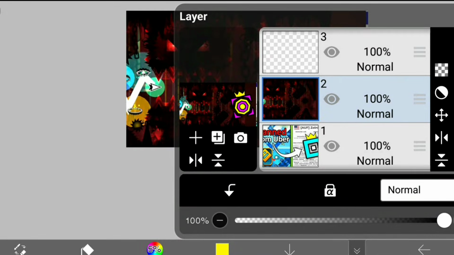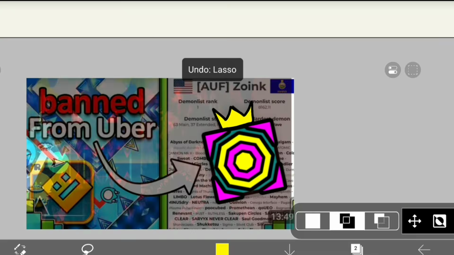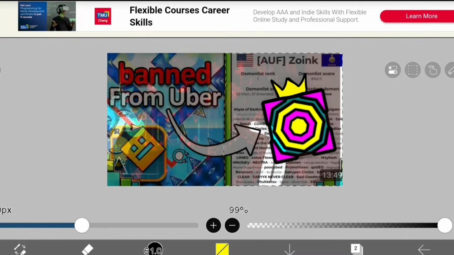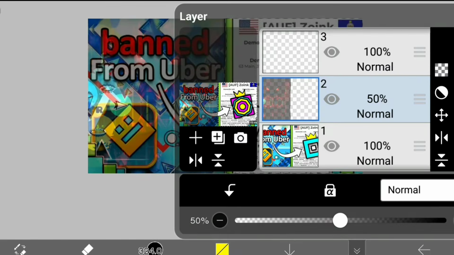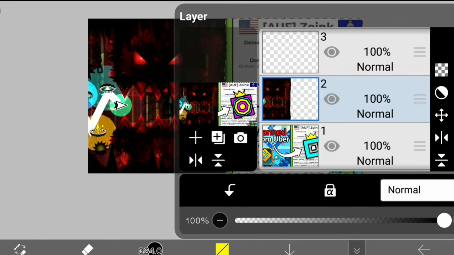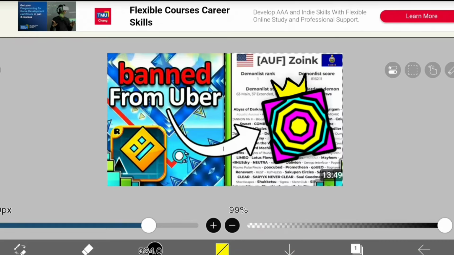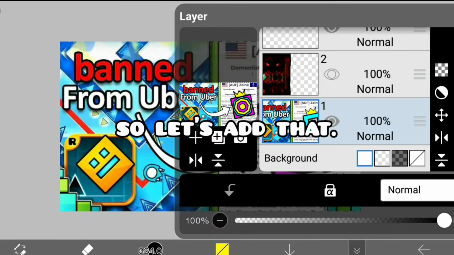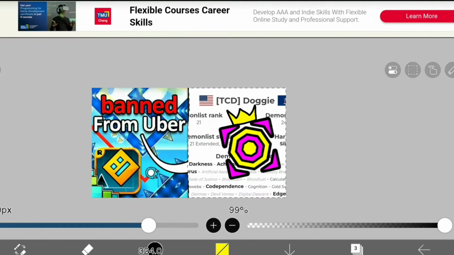I just gotta lower the opacity so we can see where to trim exactly. Boom. Turn the opacity up. You got grief horribly trimmed, but it doesn't matter. Now we got the demonless background, obviously. So let's add that. Oh my, I just trimmed it myself. I didn't even try to do that, but that's great.